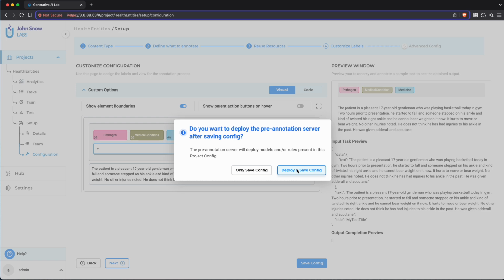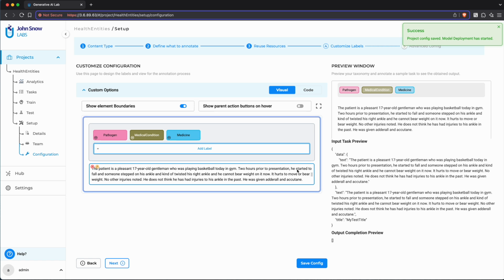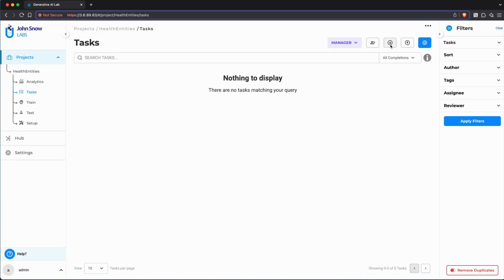When the pop-up appears asking you to deploy the selected model, click Deploy and Save Config. Perfect, your model is now active in the project. Now let's add a task.